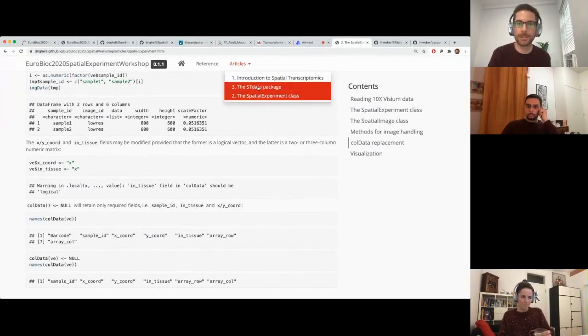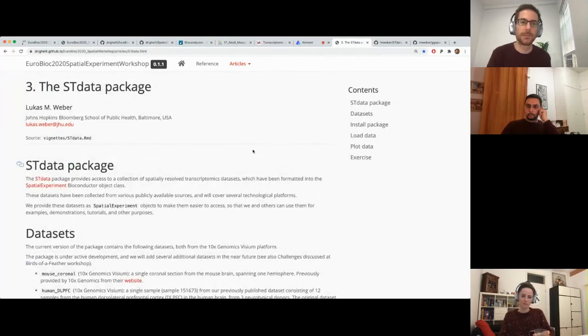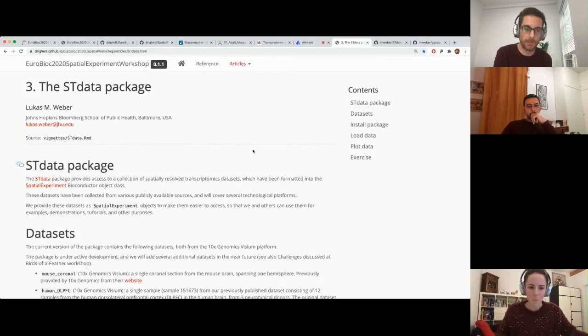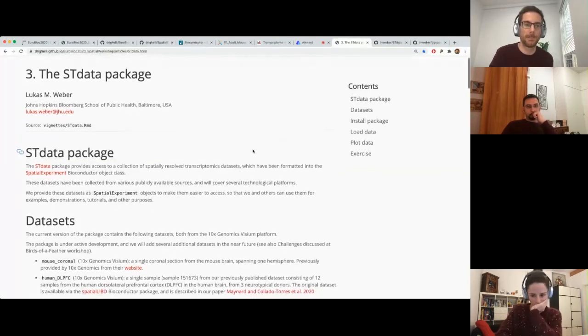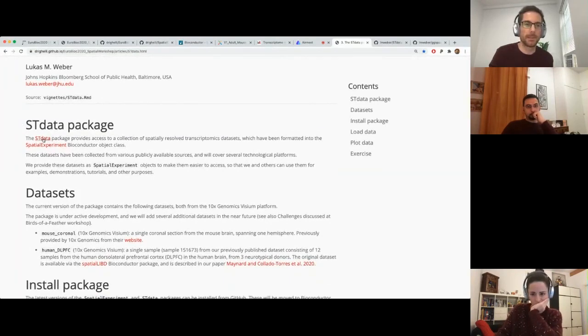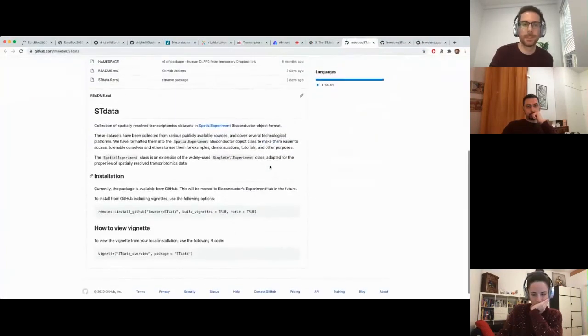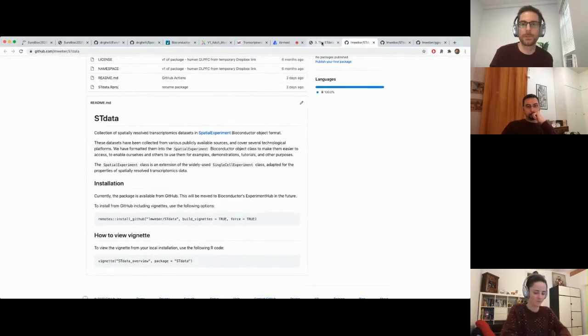Then in my one, that's the ST-data package. Alongside the spatial experiment class work, we're also building up a small package, which we'll submit to Experiment Hub shortly, which has some examples of nice small data sets in the spatial experiment class that we can use in our examples. That's currently on my GitHub. There's a link here, and that's installable with the current version of Spatial Experiment.